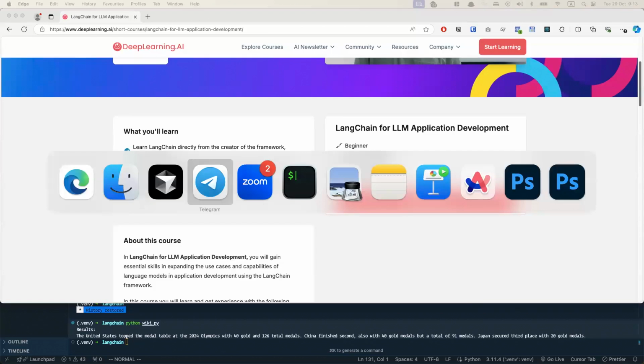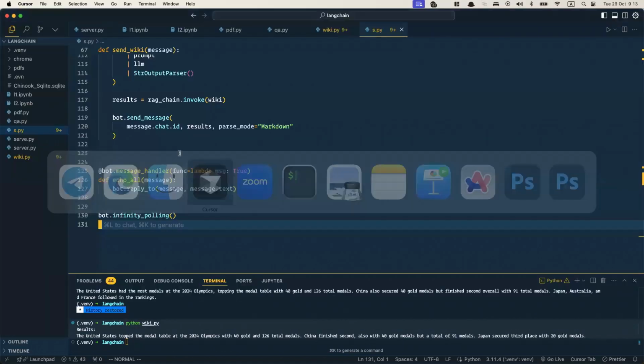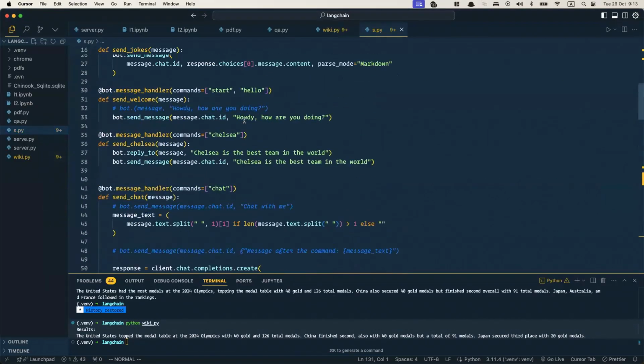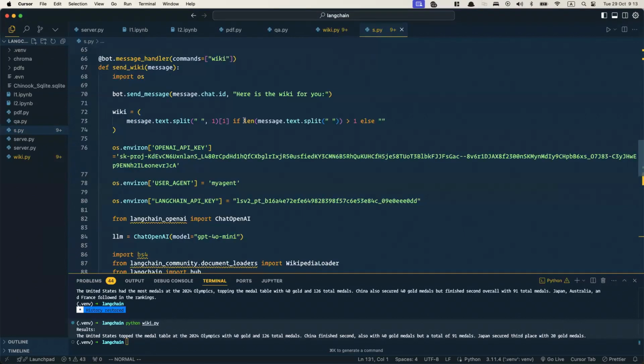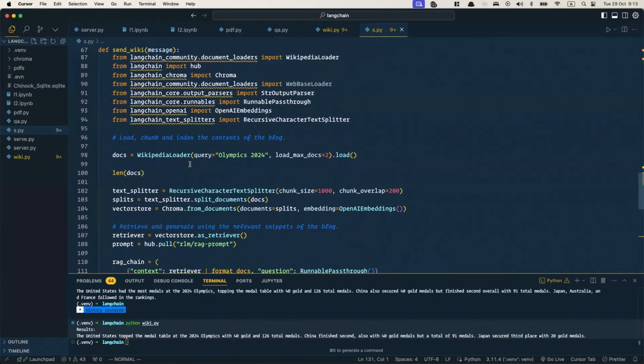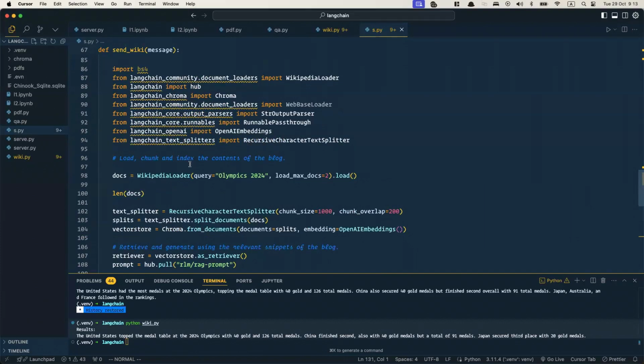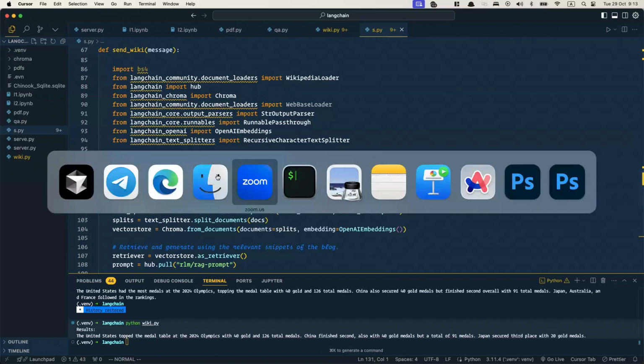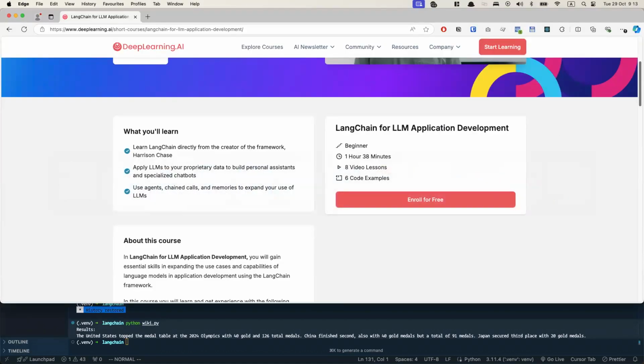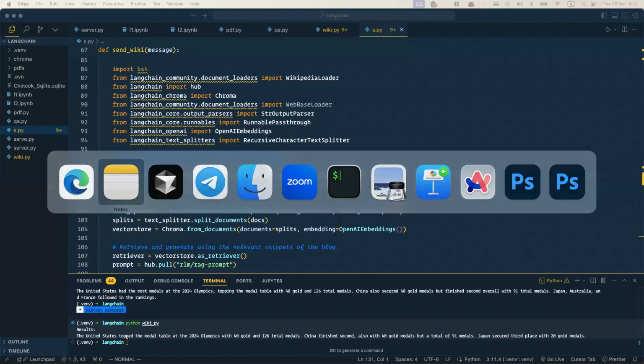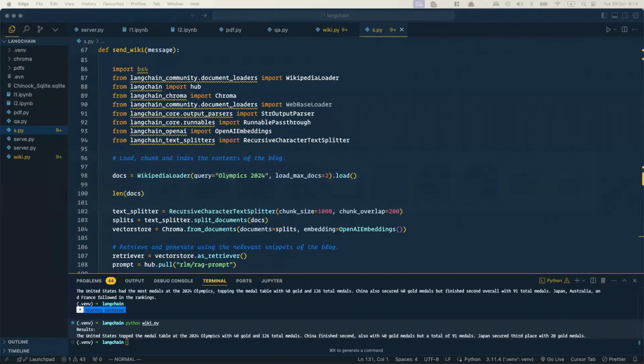The Wiki loader code is inside the file that I shared with you guys. Where is it? Yeah, it's just a function from the LangChain library. It's all open source. You're welcome.